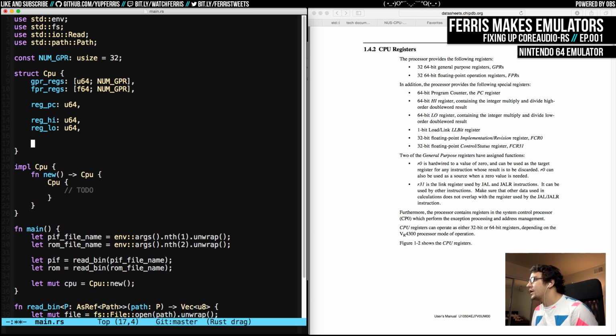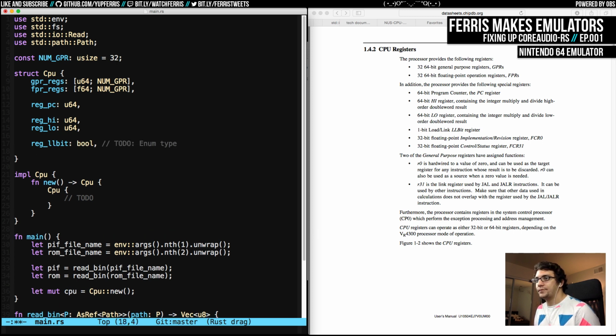We have a 1-bit load link LO bit register. I guess we'll find that out. I'm tempted to model that as a bool, but I really want to make it an enum. We'll make it a bool and we'll change it later once we know what that will actually contain. We'll call that reg LO bit. Bool. Enum type.